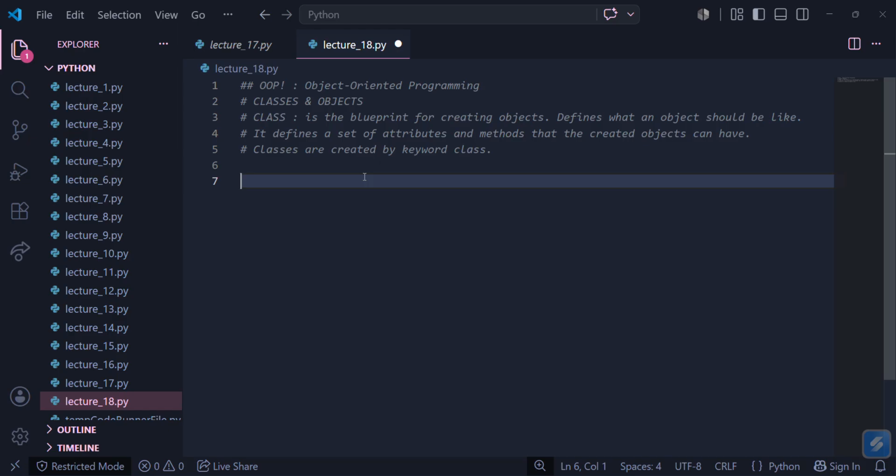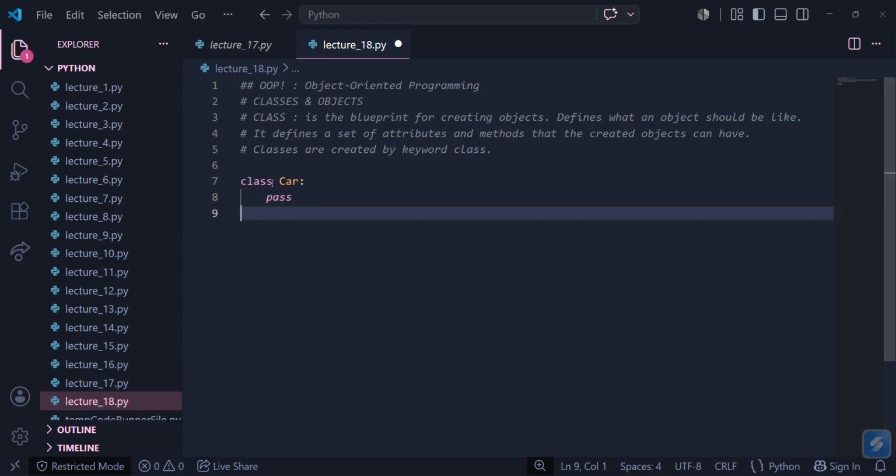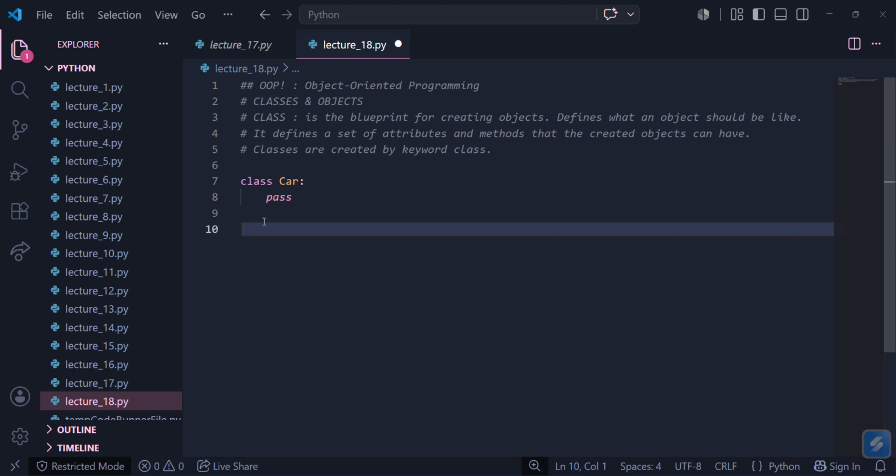First of all, let's try creating a class. For example, should we create a class car? If I create a class car, it goes like this. Class, this class is the keyword. Okay, and then we give the class name, colon, and then enter. Here we can give anything. For now, let's give pass. So we have a car. So this car is a class now.